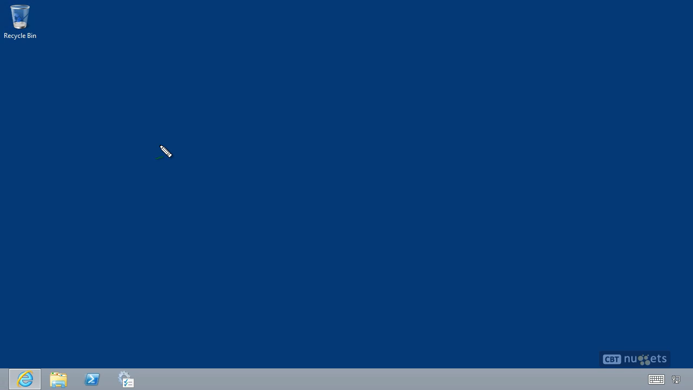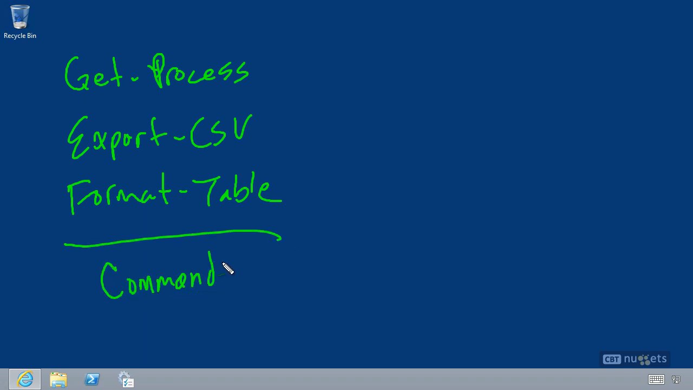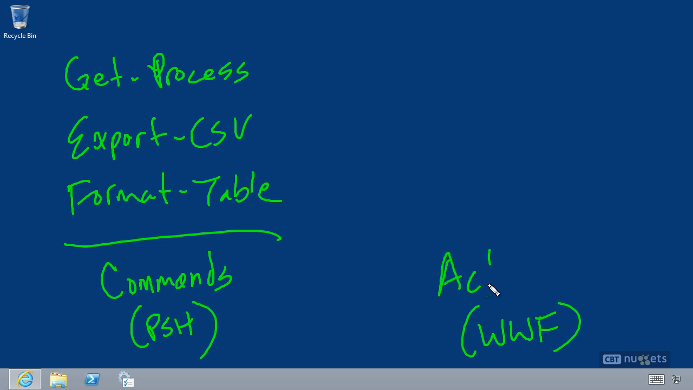So let's start with a piece of terminology. In the Windows PowerShell world, we have commandlets, right? You've got commandlets like Get-Process, you've got Export-CSV, you've got Format-Table, you've got all these different commandlets. Sometimes they're functions, just generically they're called commands. And this is on the PowerShell side. Well, on the Windows Workflow Foundation side, which is what's actually running this, you don't have commandlets. You have activities.